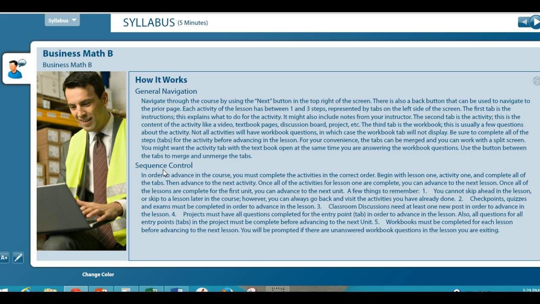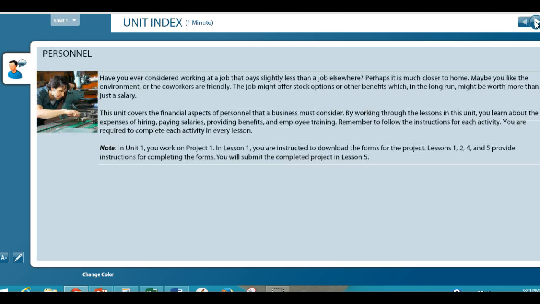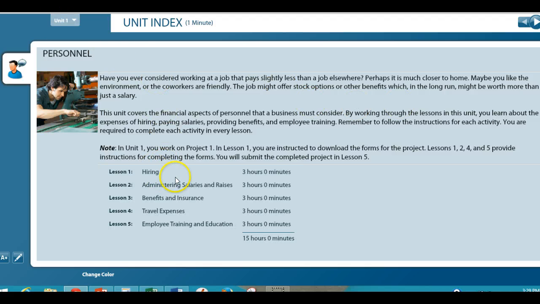Now what that means is your courses are locked so that you have to complete things in order, and that's for a reason. It's so that you don't try to move on to something you're not ready for yet. Okay. To navigate the course, once you've finished reading or doing the work on a page, you can click this arrow up in the right hand corner, and it will take you to the next thing, which takes us into Unit 1. Here's our index.